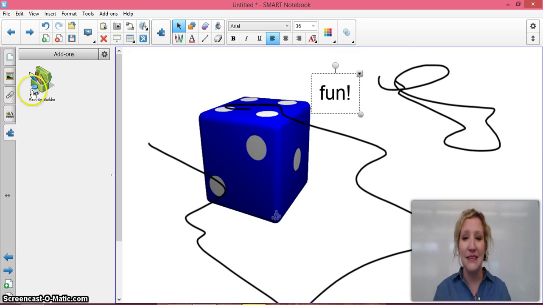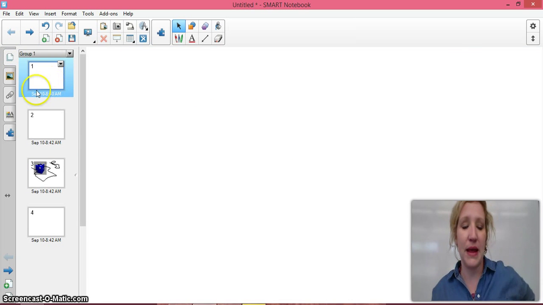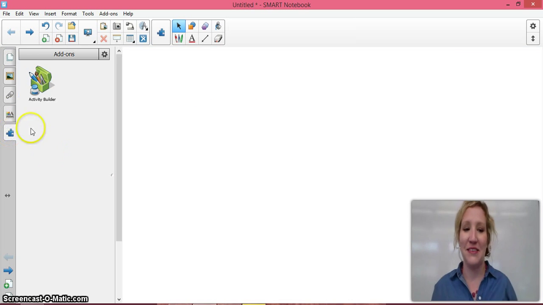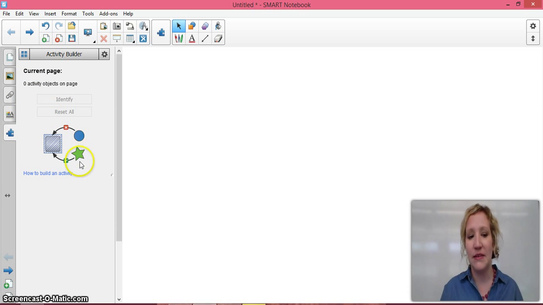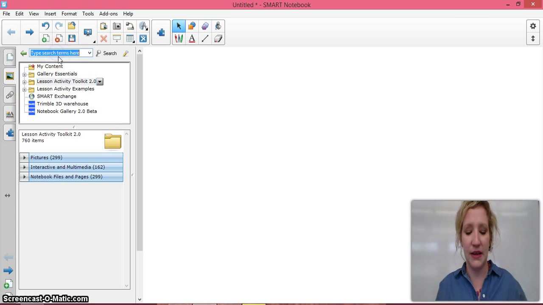All right, the last tab, which is one of my favorite activities in Smart Notebook, is called the Activity Builder. I'm going to go back to my page sorter real quick, go to a different page. Okay, now I'm going to do the Activity Builder. The Activity Builder is one that you can use as a sorting activity. So I'm going to first add a couple of gallery items here. I'm going to put animals.